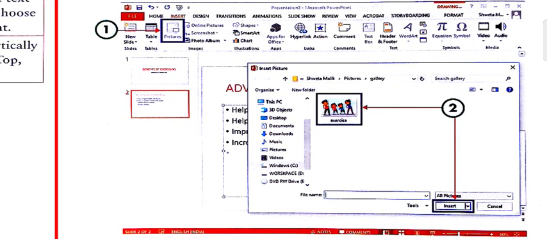Then you need to choose the picture from your directories. Locate and select the picture file and click on the Insert button. Here you can see the Insert button. The selected picture is added to the center of the slide. We can drag the picture to the desired location on the slide.